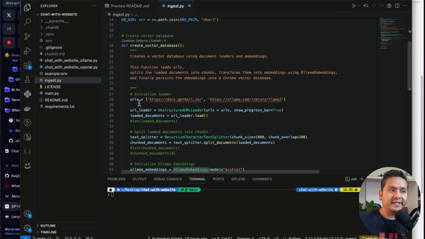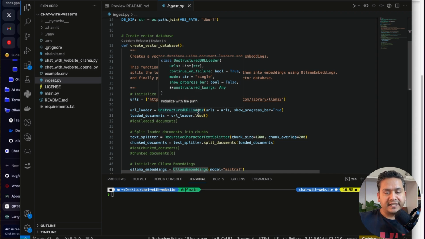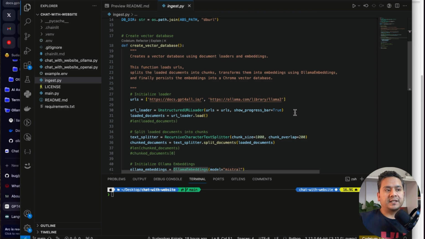And by the way, for this, there is an unstructured URL loader in LangChain. So we are going to use this, and it uses the unstructured package behind the scenes. Unstructured is one of the best libraries out there to deal with different file formats and to ingest the documents into the loaders. So this is what I'm providing here.